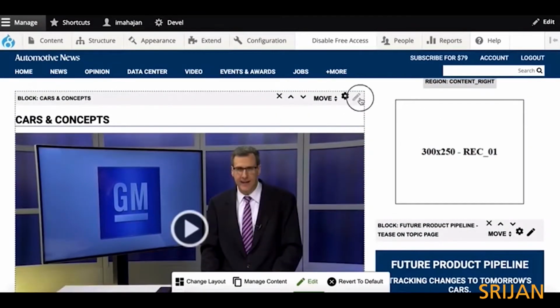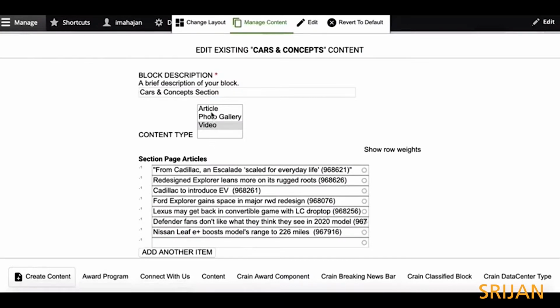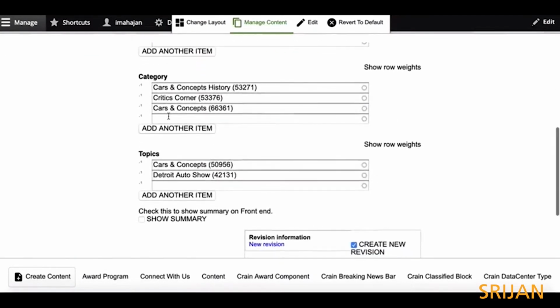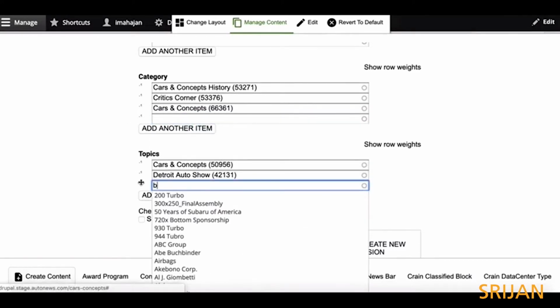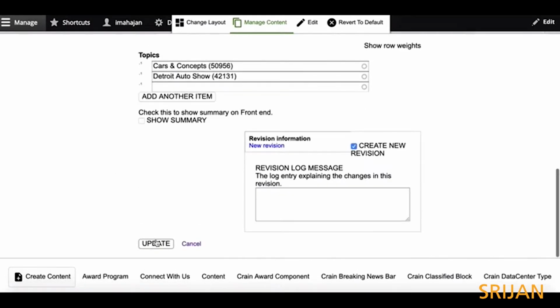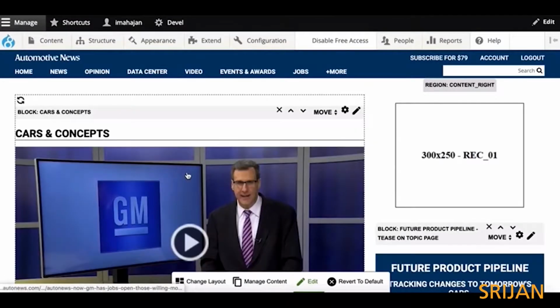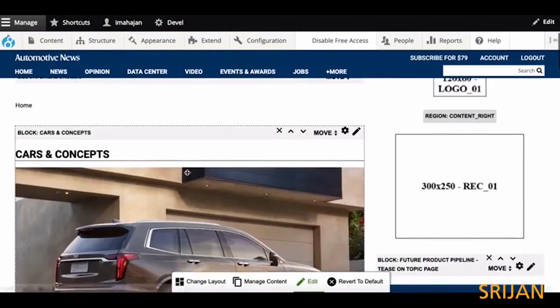Now let's take a look at how it's pulling in the content. As you can see, we've defined 3 categories here and 2 topics. So any content that is tagged with either these topics or categories shows up on this page.